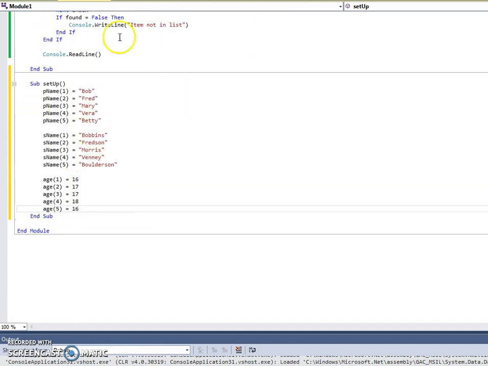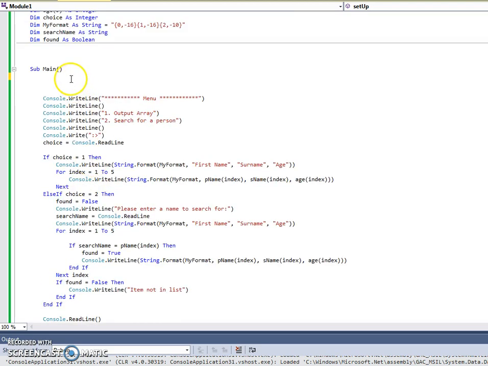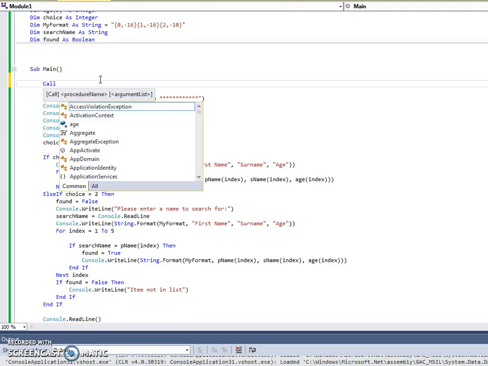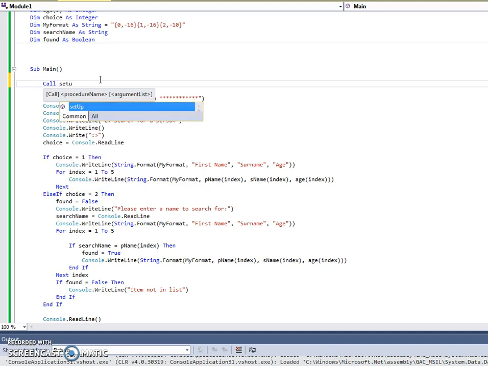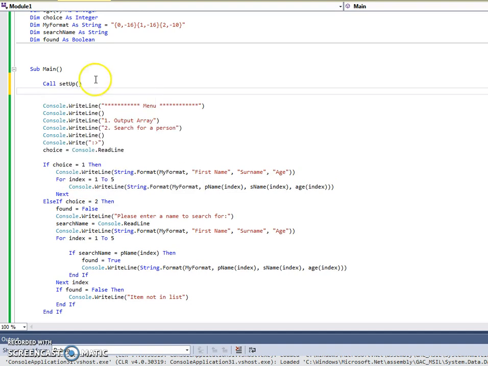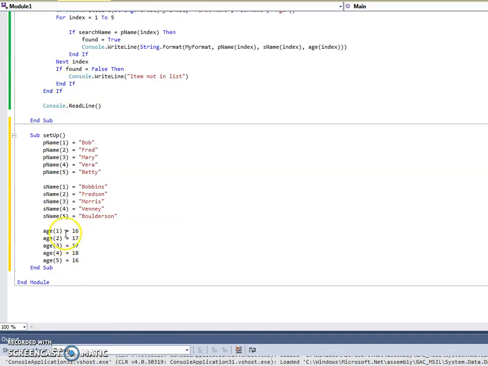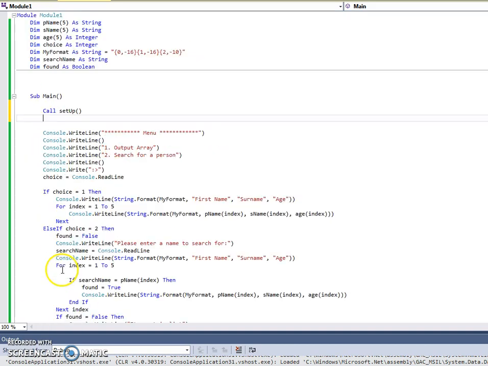So that is its own named procedure. So it has its own purpose. The purpose of that procedure is to set up those arrays. And what I could do from here is use the word call setup. And that would actually start our main program. And when it gets that, it would say call setup, which means go to this, run that bit of code. Once it's finished, come back here.